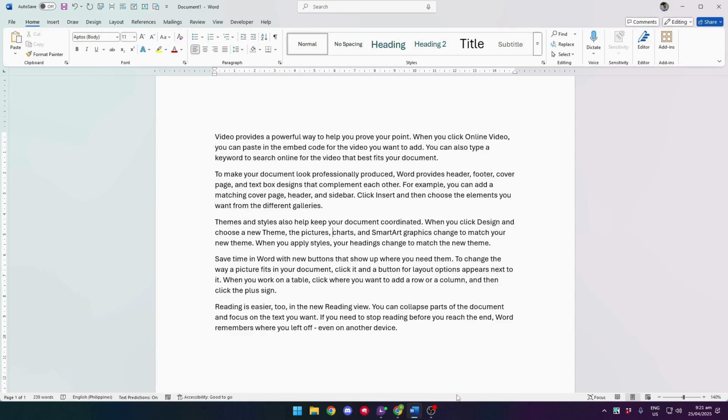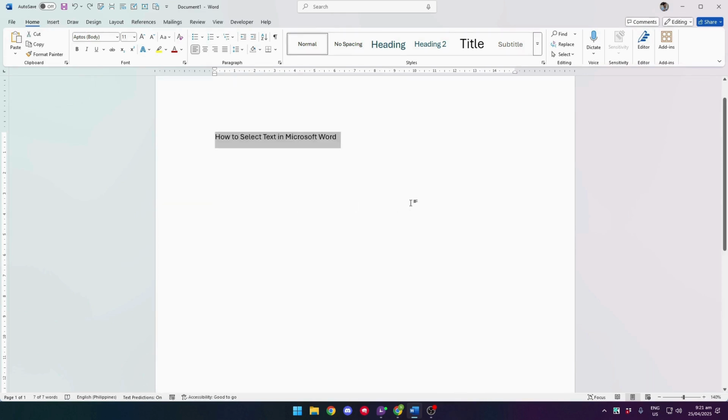And basically, that is how you can select text in Microsoft Word.